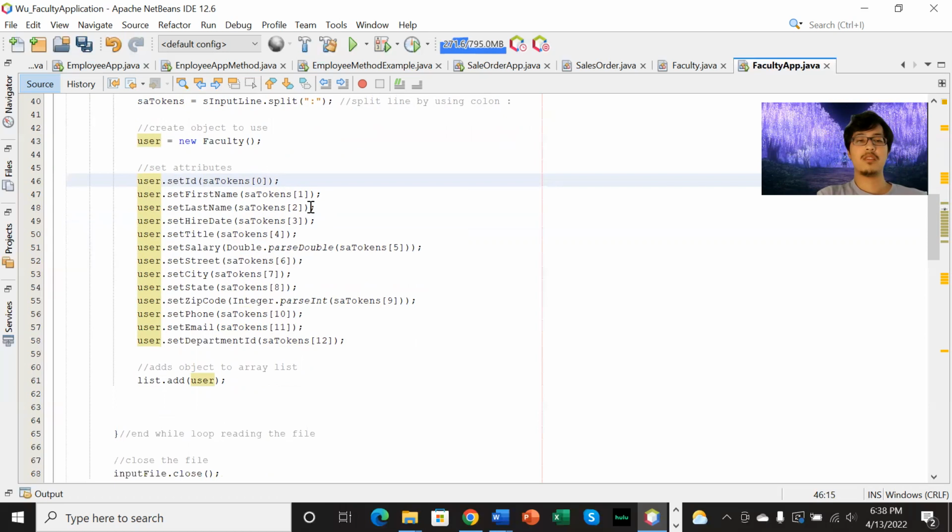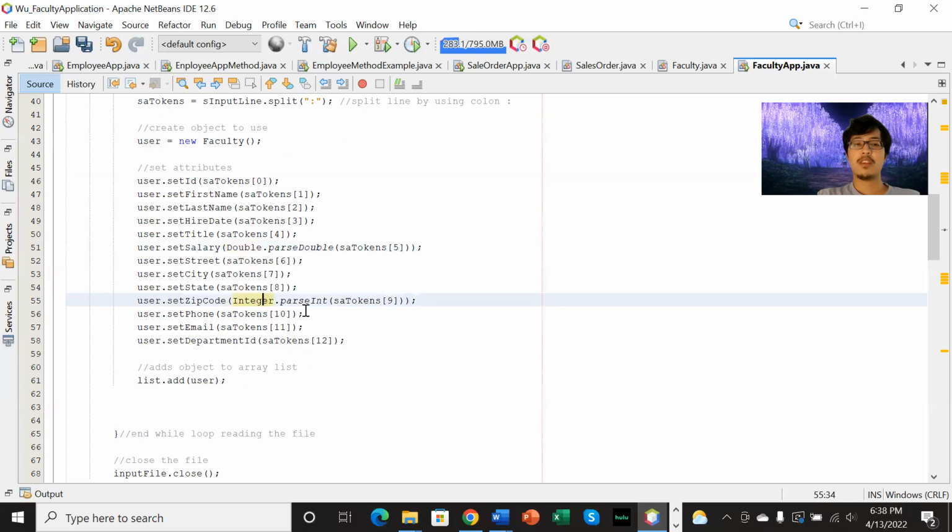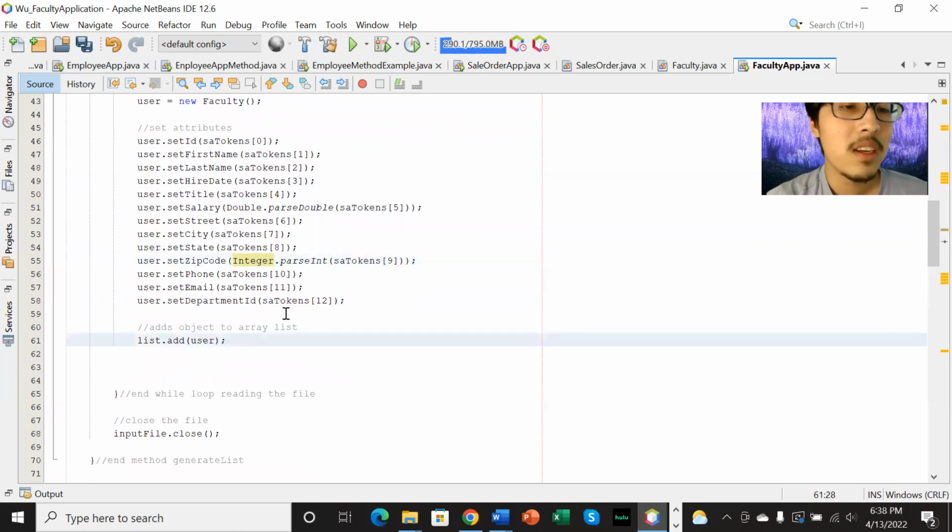All right, so a couple of special things. In terms of salary, it was requesting that the parameter be a double. So what you had to do was a parse statement, converting the string into a double by doing Double.parseDouble. Same thing with zip code and one integer. You just put Integer.parseInt and then the SA tokens. And that was pretty much it for setting the attributes. You basically do the same thing over and over again for each attribute.